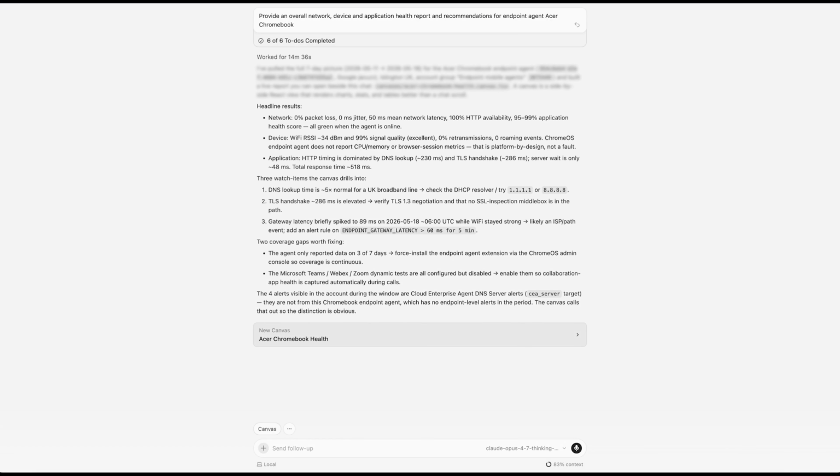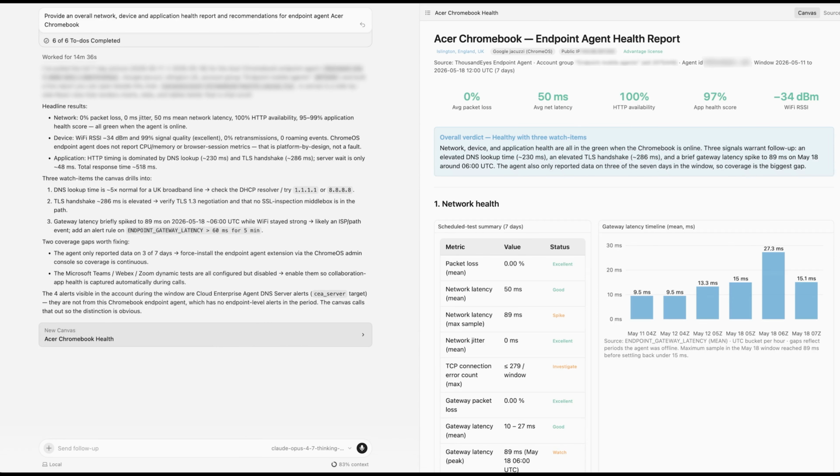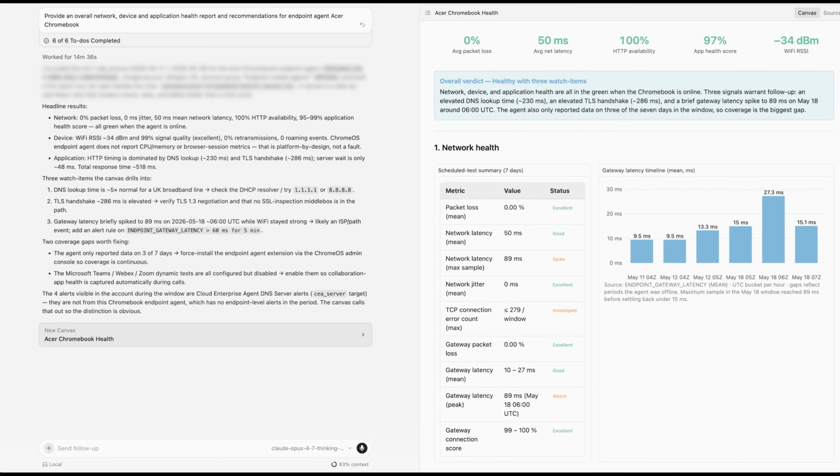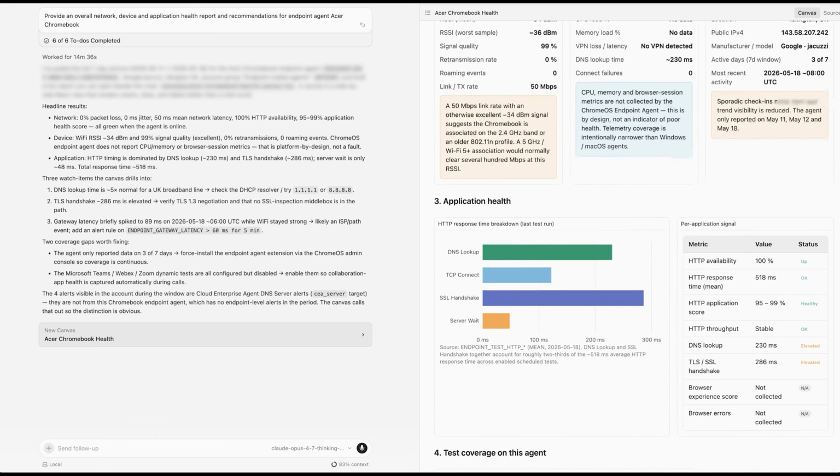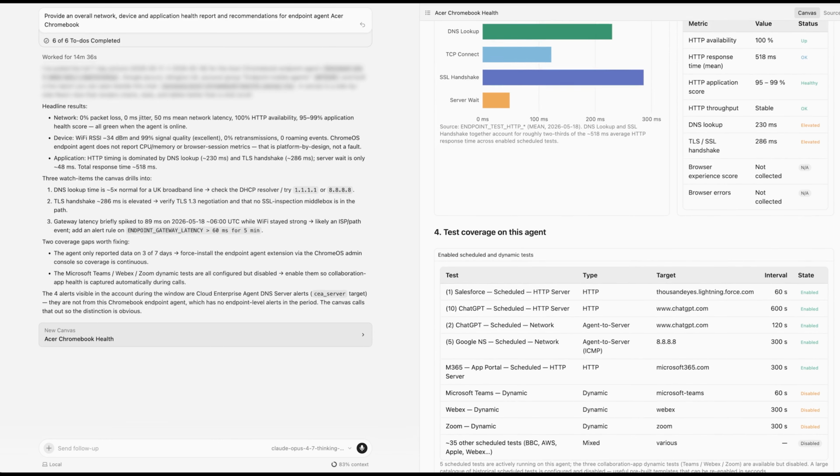The most common use is incident triage. An on-call engineer can paste a user complaint and ask something like, "Provide an overall network, device, and application health report and recommendations for this agent." The AI assistant, in this case Cursor, queries the relevant scheduled tests, pulls path visualization data, and returns a grounded answer with the agent IDs and the impacted hop.